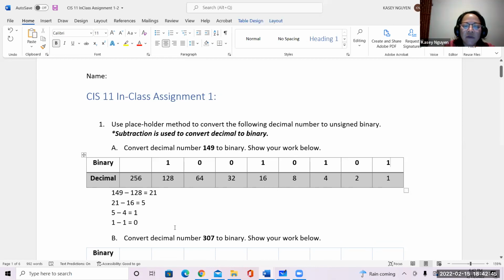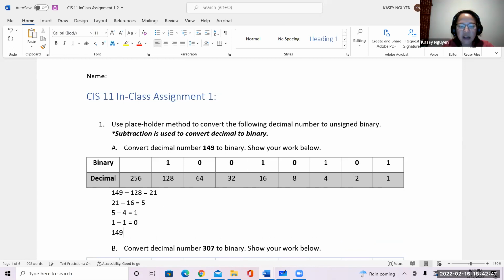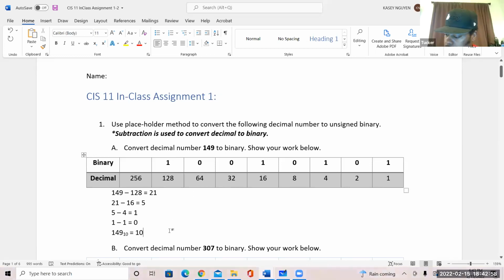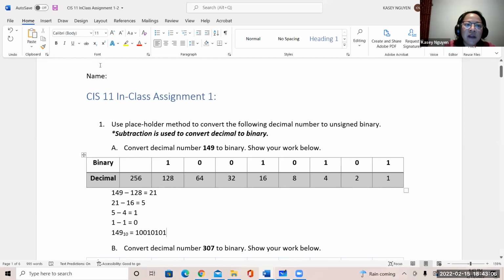And so really your answer, 149 base 10, is going to be equal to 1 0 0 1 0 1 0 1. We put that over here so we can rewrite it. If you want to be exact, you would put a base 2 to indicate that it is a binary value, but most of the time when people see 1s and 0s, they already know it's binary. Okay, that's how you find the answer. Question?